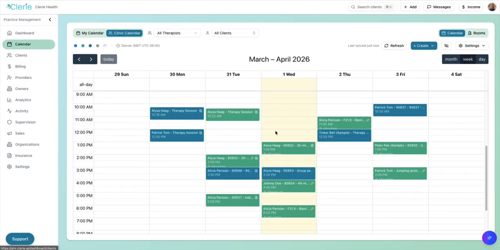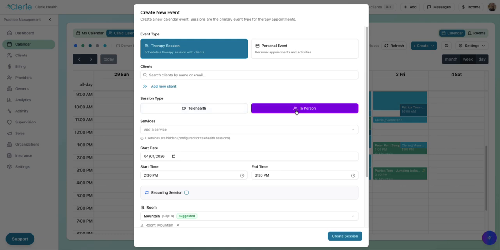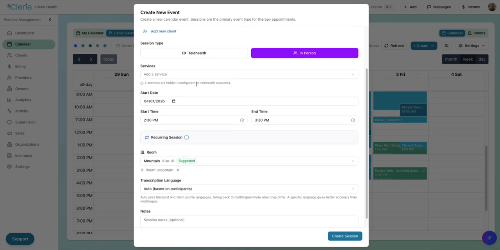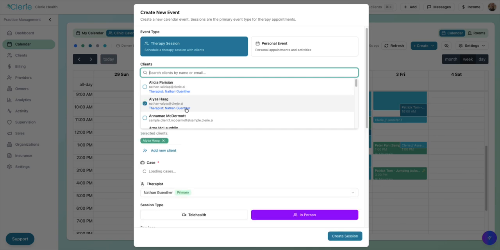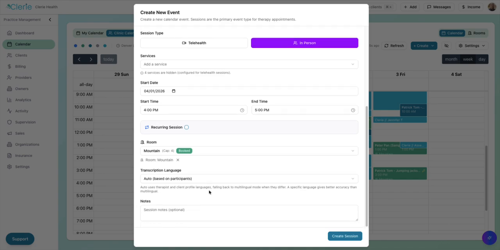Because when we go to schedule these different events, if we do, for example, let's do an in-person event, we can tell you what room we suggest. So if I have one client, I can recommend the small room here, and so you don't overbook rooms.